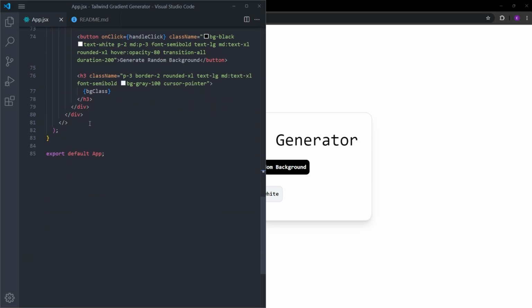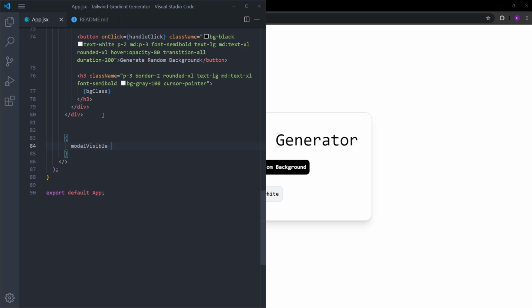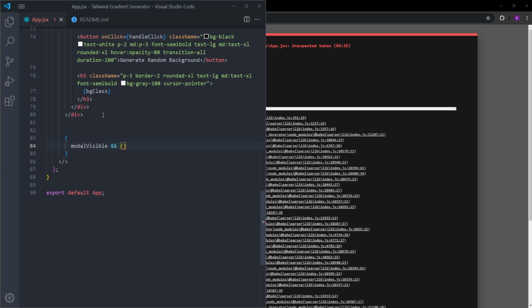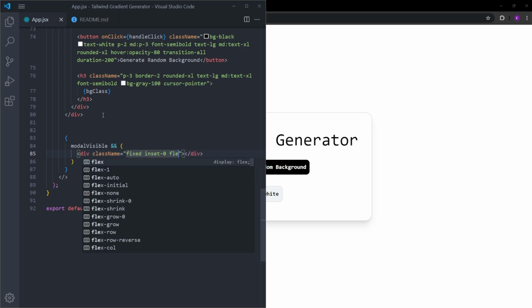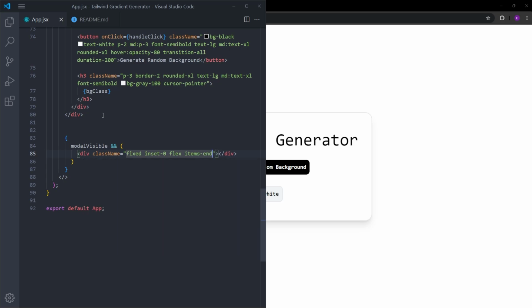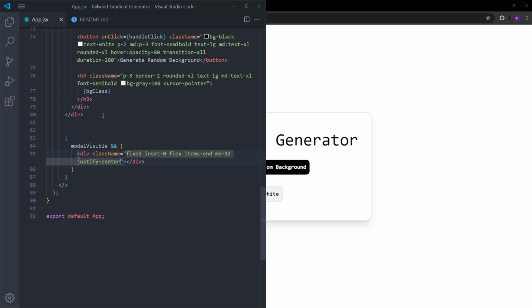So let's create the little pop-up outside this div. Let's open up a set of curly braces. If the model visible is true, we are going to return this div. It is going to be fixed at the bottom. A flex container, we are going to send the items to the end. Margin bottom 32. Justify center. Inside, we're going to have another div.